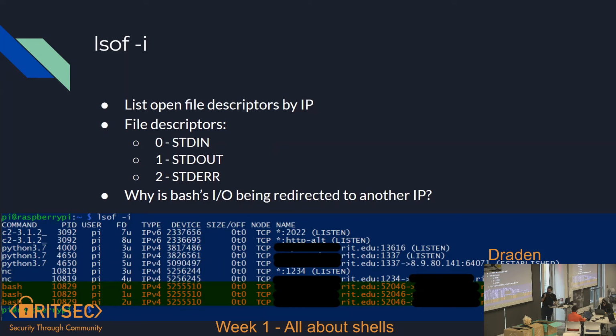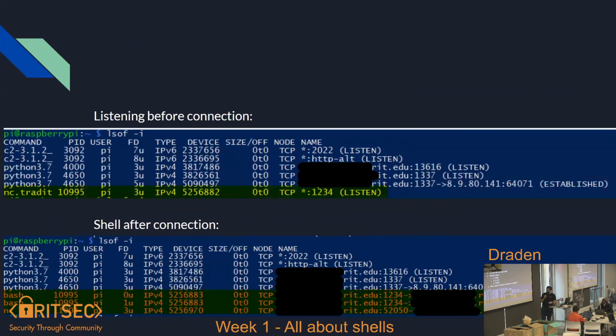Normally, if you're a blue teamer, you won't see a C2 executable over there, but that's just because this is a personal server. And here you can see, this is for a bind shell, where it's just listening in that top screenshot. That's where I had to use nc.traditional, because some versions of Netcat don't support that -e option. So it's just listening, and then after connection, you can see the standard input and output are going out to the outside IP.